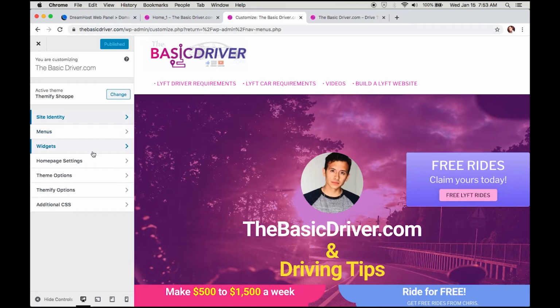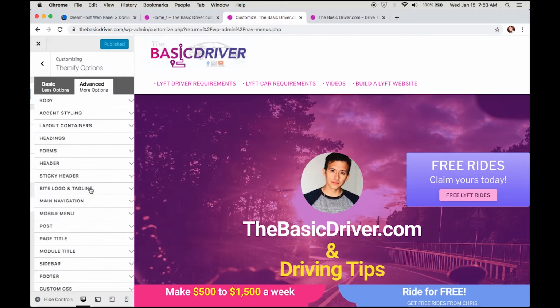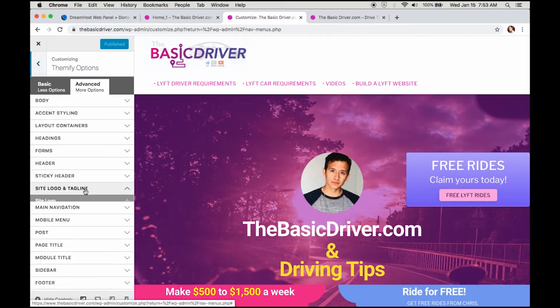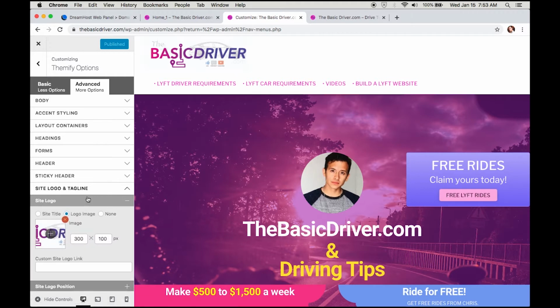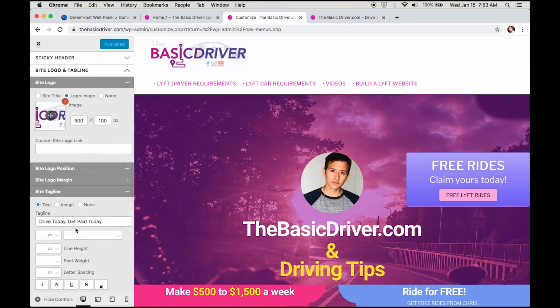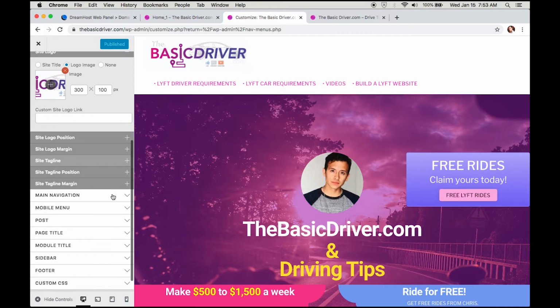Now we have more options though. So remember Themify? Oh, there it is. It's been installed into our customized section. So now Themify options, and we can do many things such as site logo. Remember how I have my logo here? Well, that's how I have it here, and you can design it however height and width you like it. Also, if you have a site tagline, let's say like mine, drive today, get paid today. It's simple. These are different things you can easily manage through there.